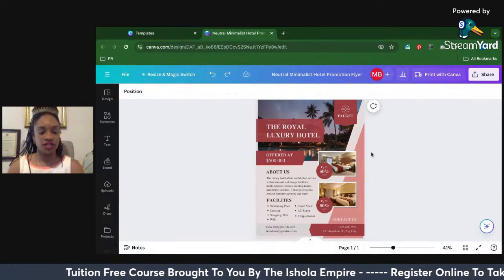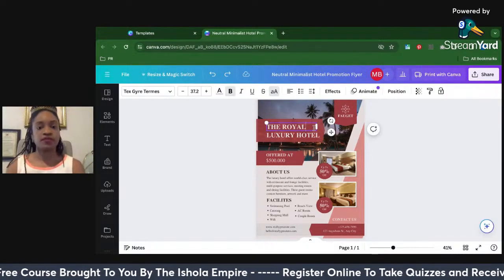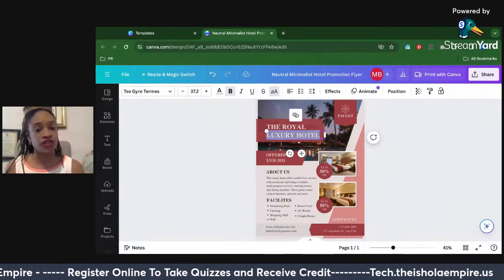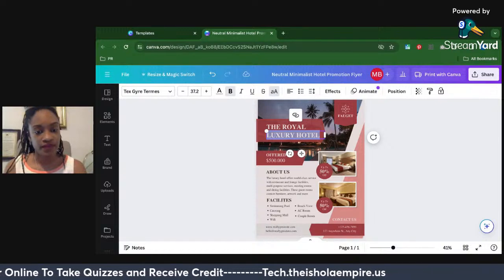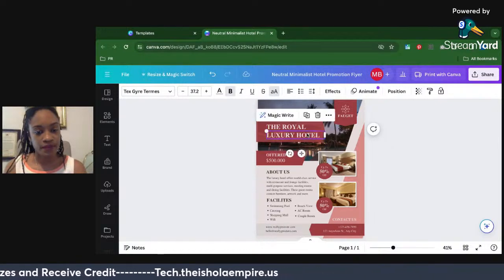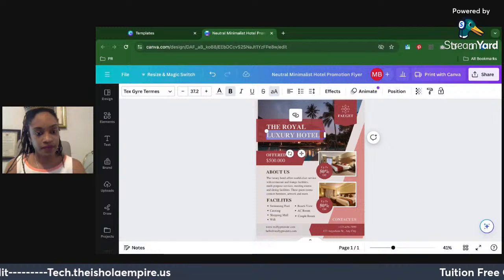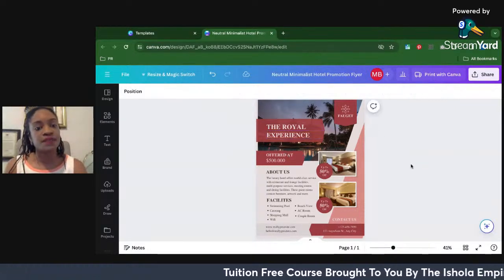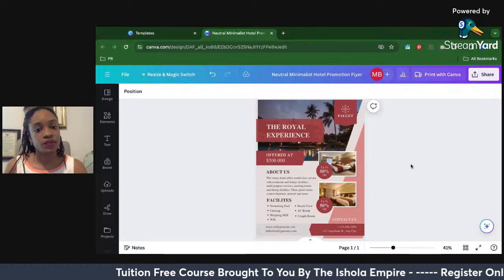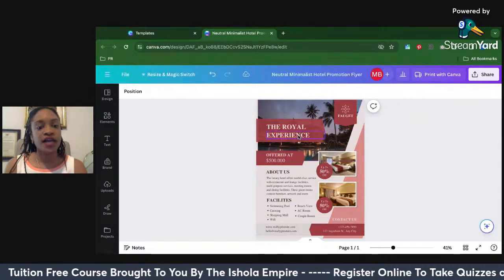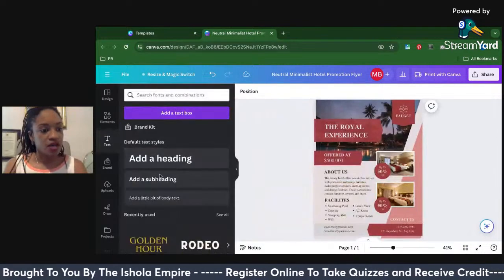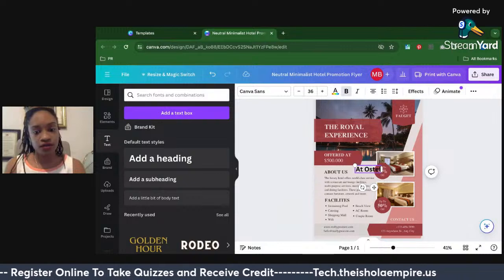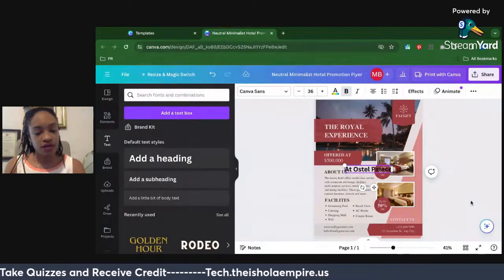There we go, the Royal Luxury Hotel. And think of something else. So fit for luxury, fit for royal would not fit there, and two words will fit there. Let's go experience, because we want to bring the royal experience. I do like this, and now we're going to add information. We're just going to add some text. We're going to add at Ostel Palace, because that is the information we actually want.